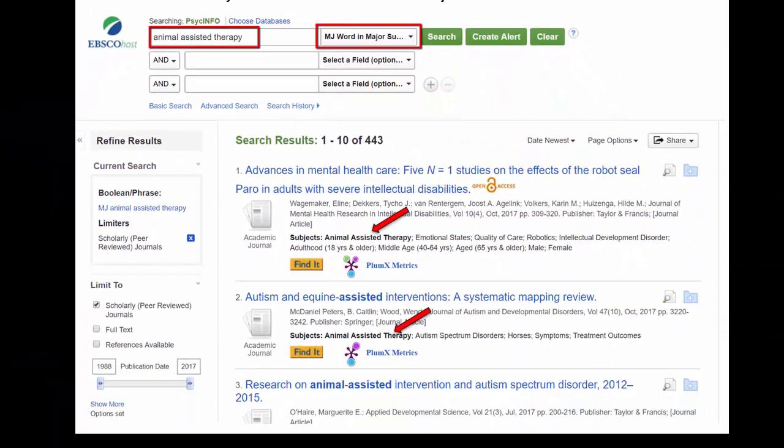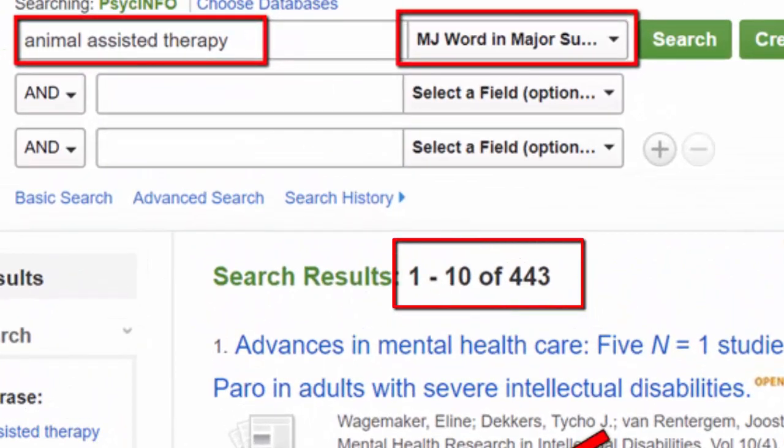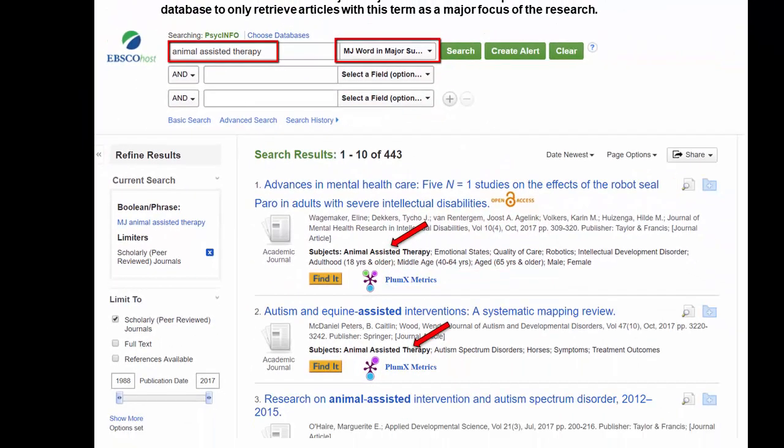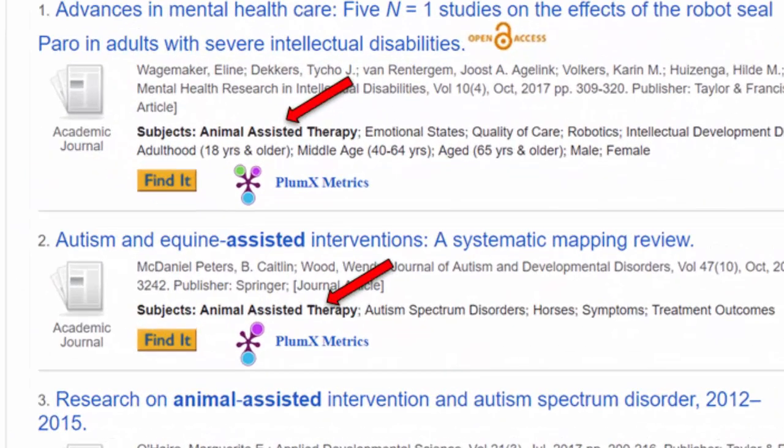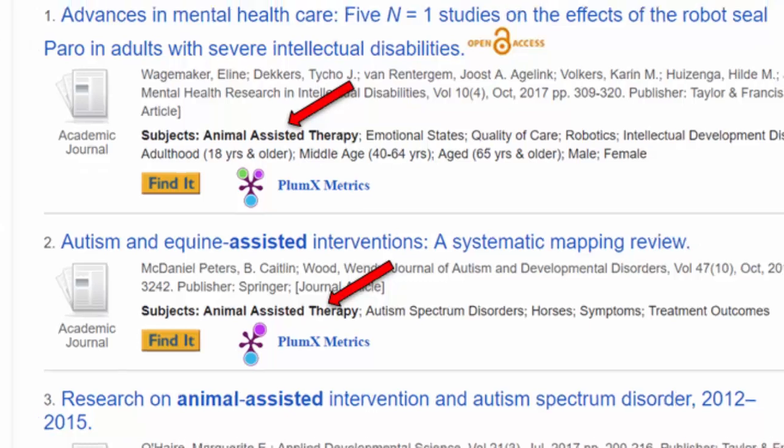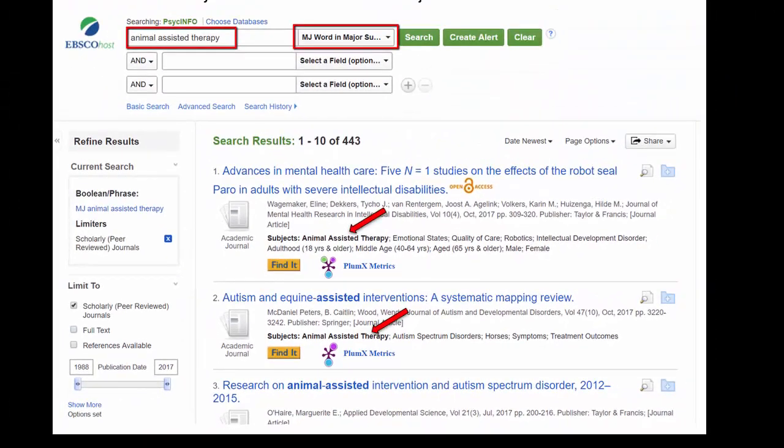You'll see here that the results list went from 16 to 443. That's 443 articles where animal-assisted therapy shows up in the article's subject terms. Now I have a new pool to work with, and within these 443 articles, I can start focusing on something very specific within the topic of animal-assisted therapy.